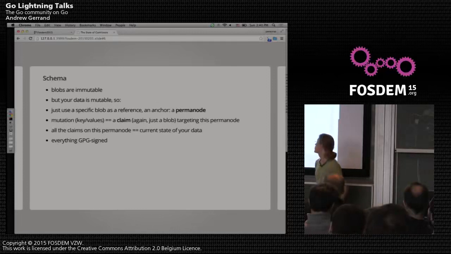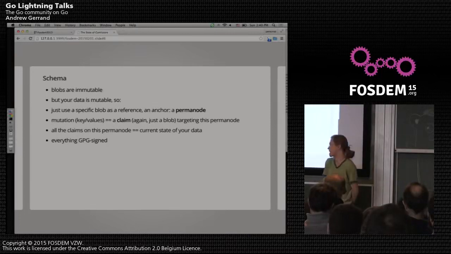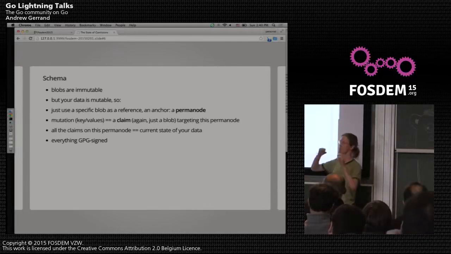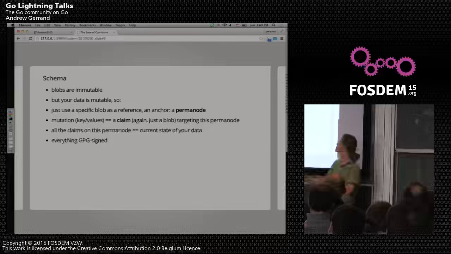And then we have this schema to model your data. All the blobs are immutable, but your content is constantly moving, right? It's constantly mutating, and you want to be able to reference your content at its latest version. So what we use is a specific blob, which we use as an anchor, called a permanode, and we model the mutations by issuing claims which target this permanode.